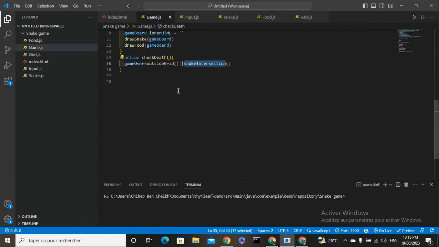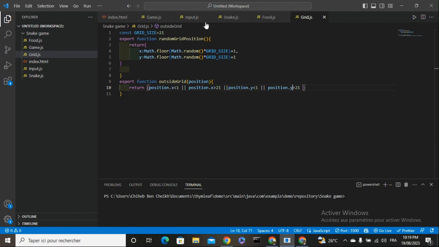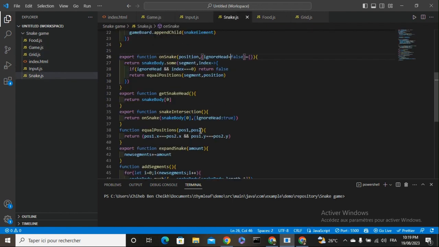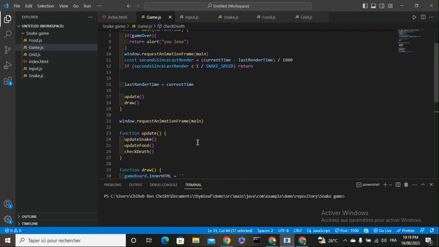Here we developed our outsideGrid and snake outside grid, which is here, and the snakeIntersection, which is here. So we could call this function here, getSnakeBody, that we developed here. And now let's go and test our game. So let's refresh the browser.